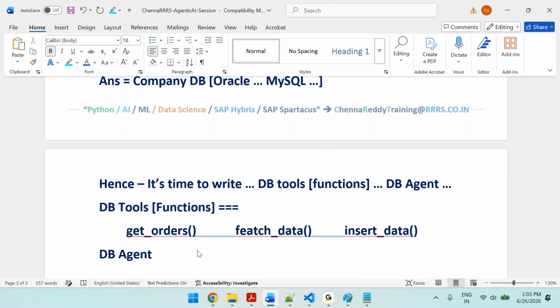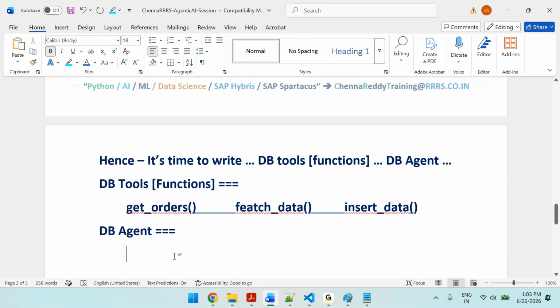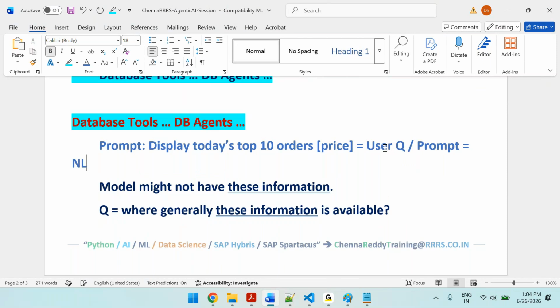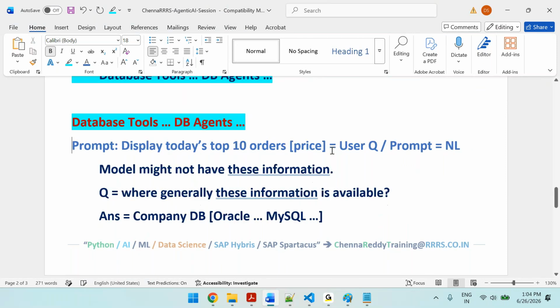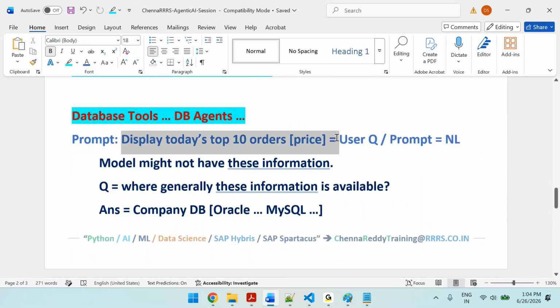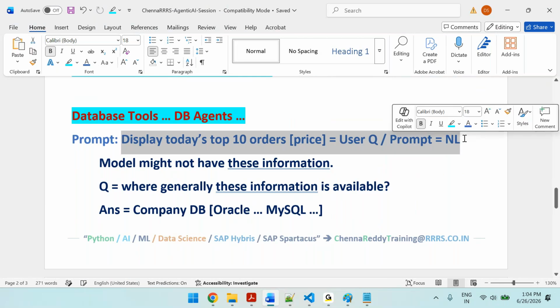What will the DB agent do? It's an AI system that understands user questions. A user question is generally in natural language, right? User question means prompt. So this is nothing but the user question, a prompt in natural language, simple language, not a query like select star from orders. It's just natural language.